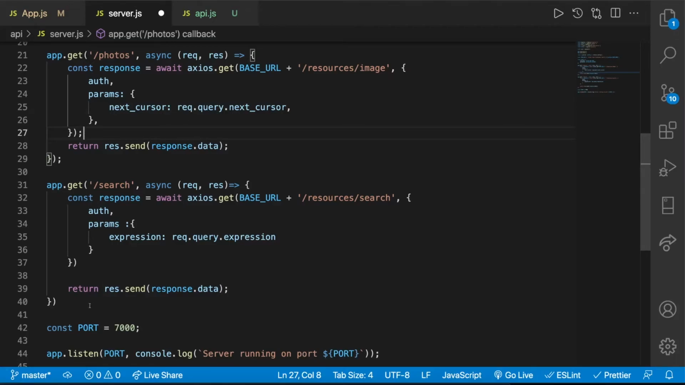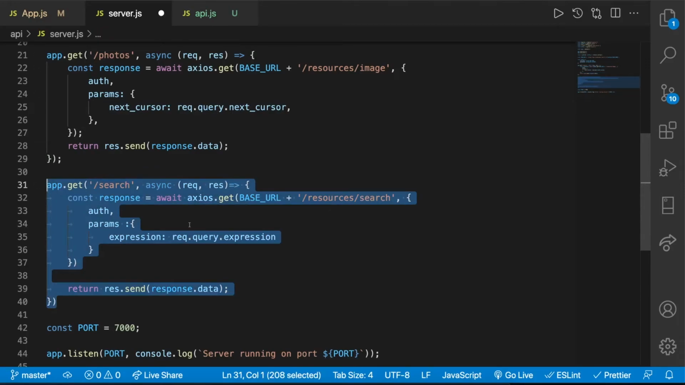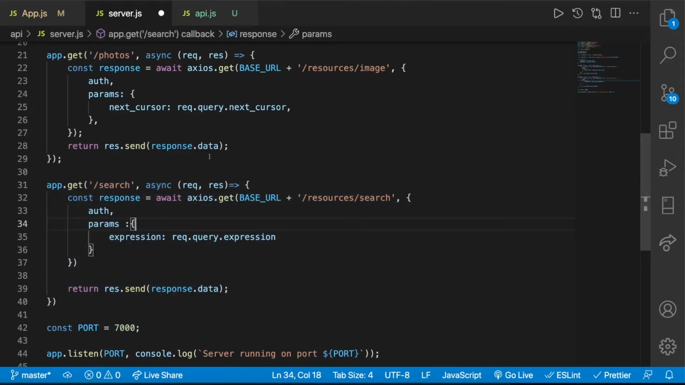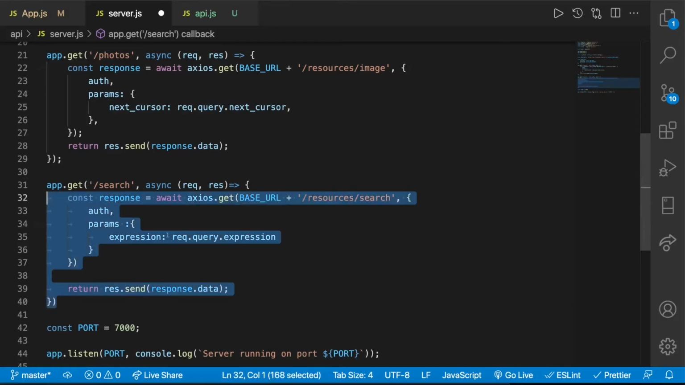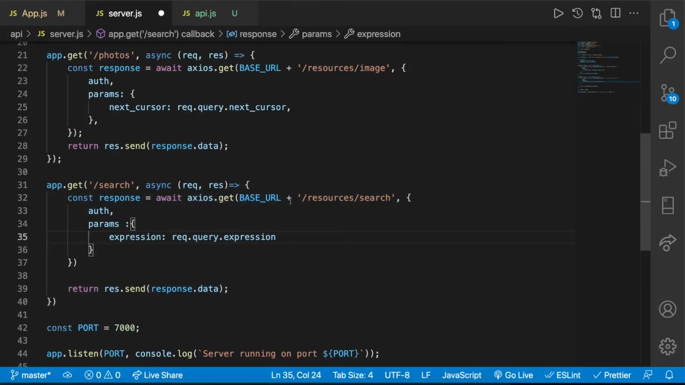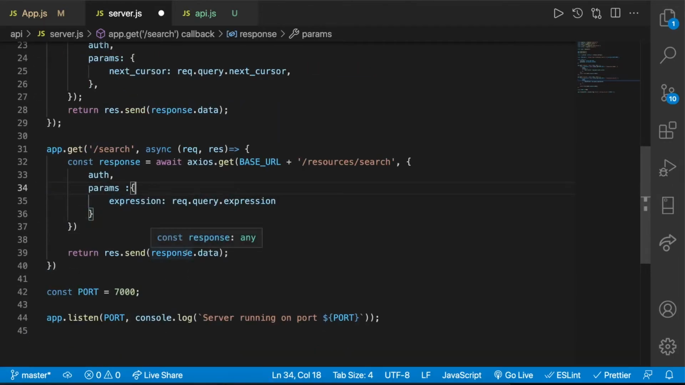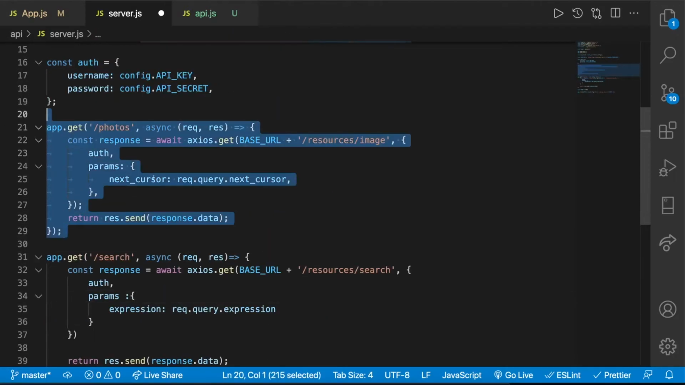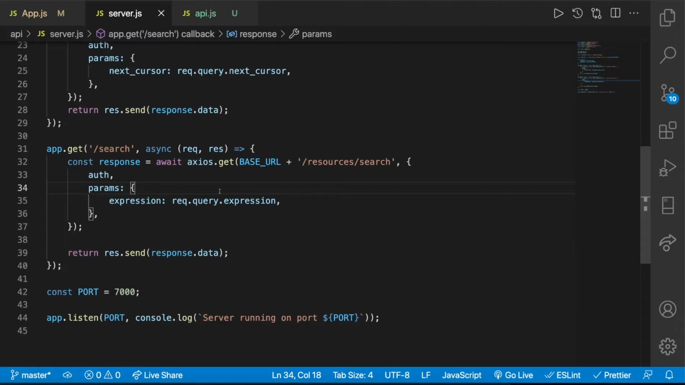So our React frontend will call the /search endpoint on localhost 7000 and pass in an expression query parameter, which is effectively our search term that the user has typed. Then in our Node server, we're going to call the Cloudinary search API endpoint using Axios, and we'll pass in the search term as an expression. And then the response we get back from Cloudinary is just going to be passed straight back to the React front end. So this is similar to what we did with the photos endpoint. Okay, so now if we save this, that should be our search endpoint setup.